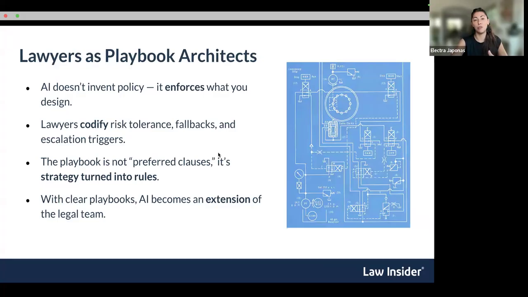And if you think of yourself as a playbook architect, the AI does not invent policy. I would not rely on it to give me my preferences. It will enforce what you design. So I think that is where the lift lies, in you codifying what your risk tolerance is, your fallbacks, your escalation triggers. These are the bits that are going to require the heavy lift. The AI does a really good job. The bit where it fails is in implementation, and it's because we're not giving it the rules that it needs to do the right thing.